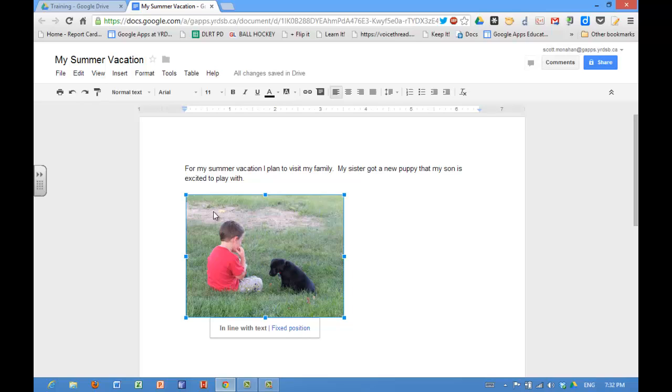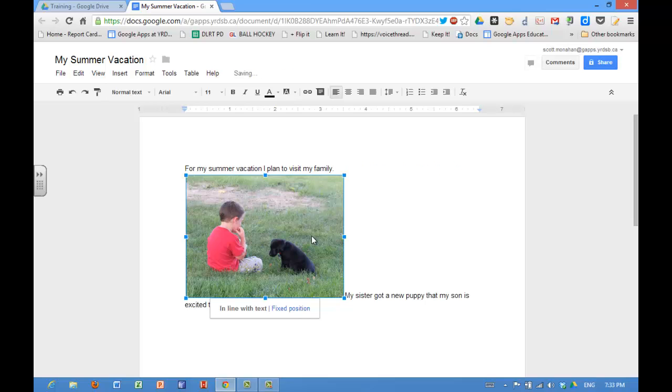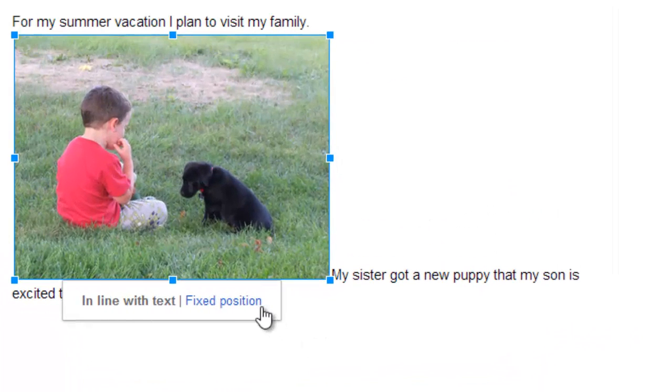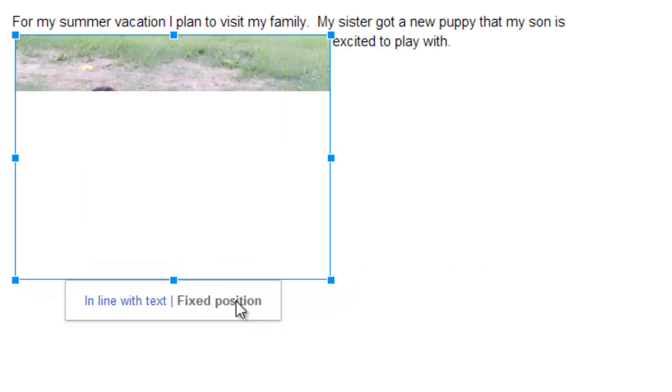Right now it's in line with the text, which means the image will appear wherever I put it in relation to the cursor. If I'd like the image to stay in a fixed position and have the text wrap around it, I simply click on Fixed Position.